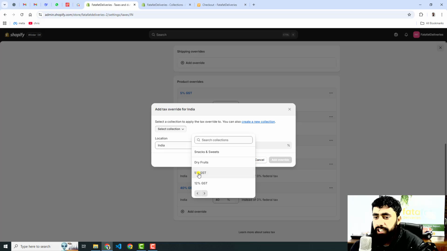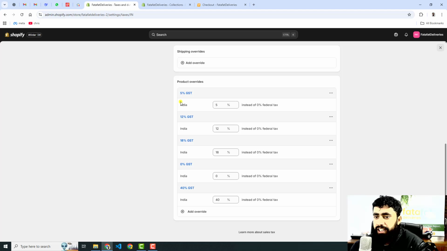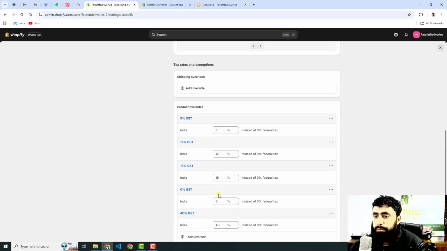So you can choose whichever is applied here, and then you can choose the specific rate. For example, I am clicking on 5%, then you can write here 5%. Alright, and then click on add override. Once you click on add override, then automatically for all those products which are under 5% GST, that 5% will be applied once the customer is adding to the cart and going to the checkout page. So that value will be displayed here.